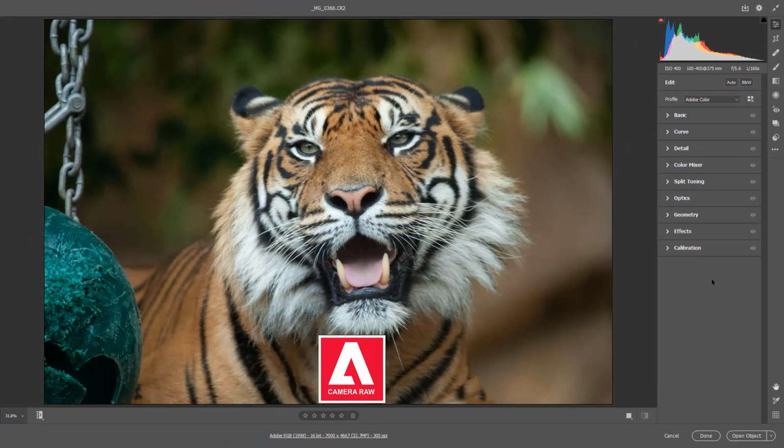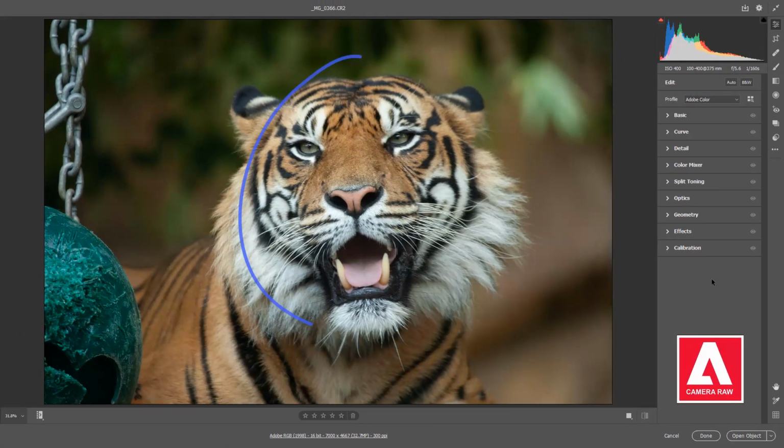Now, as we view this image in Adobe Camera Raw, we can see that the depth of field here is a little too shallow. And that means that the eyes, while they're just about acceptably sharp, they're certainly not critically sharp. It's the nose and mouth that are the sharpest parts of the tiger's face.